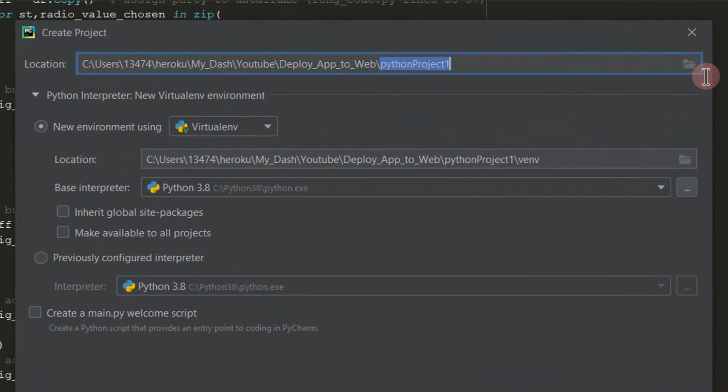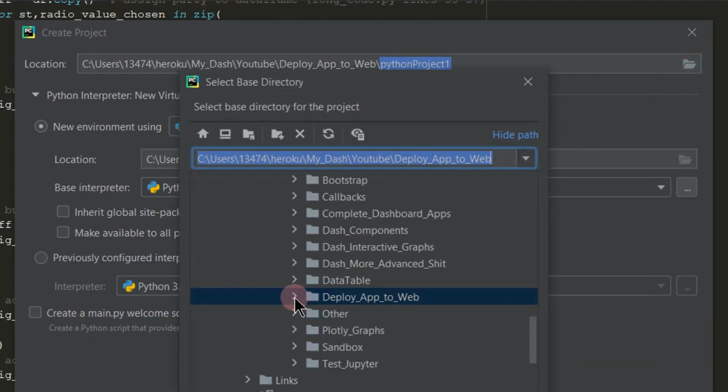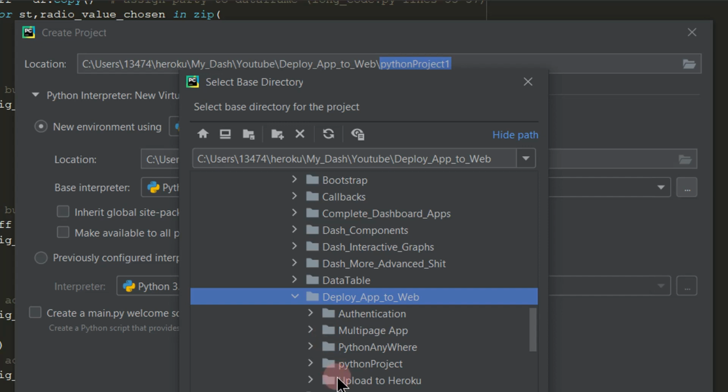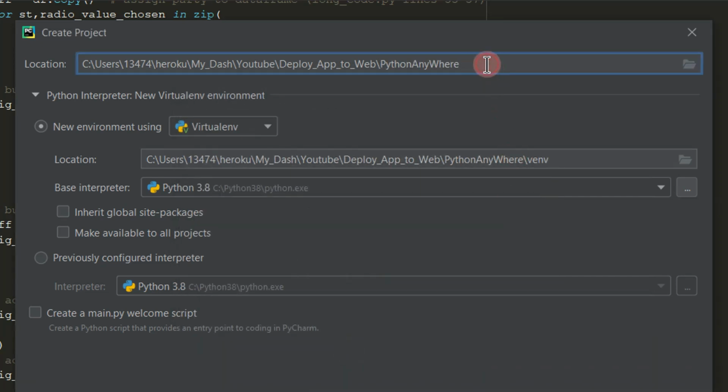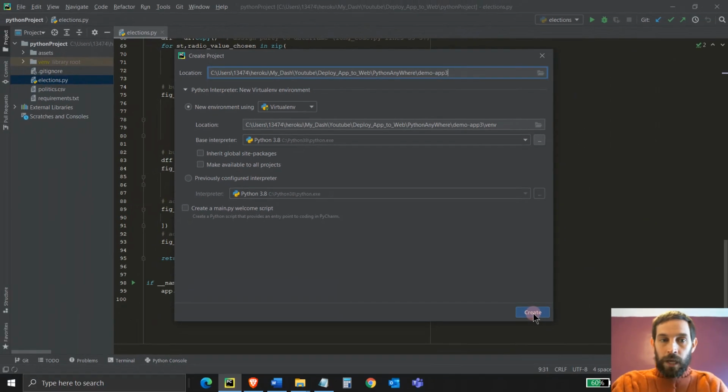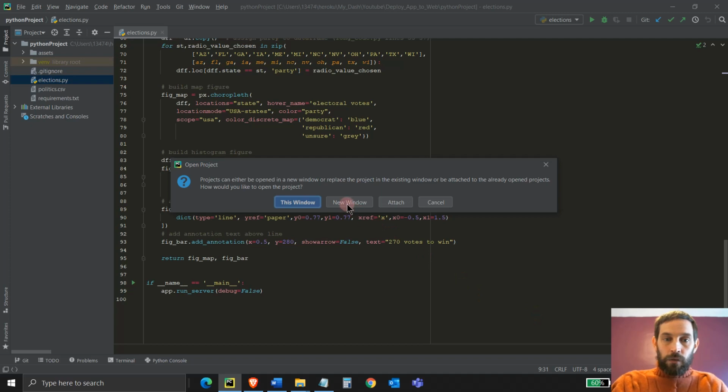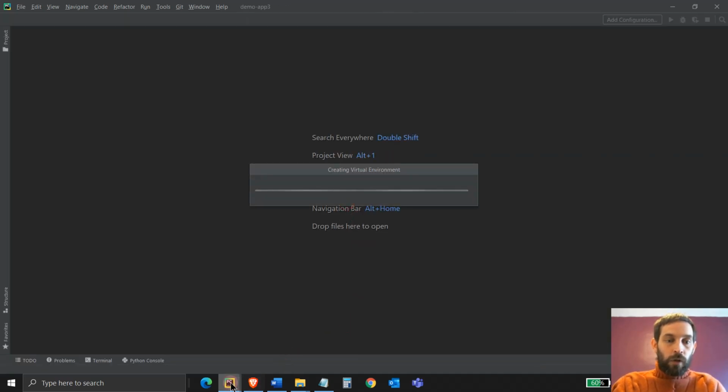I'm going to put it inside my deploy app to web, PythonAnywhere folder, and let's call this demo app3. Choose virtual environment right here. I'm going to choose this one, and choose your base interpreter. Mine is 3.8, so that's fine. You can use 3.8 and create. Okay, let's do a new window and close the old window.